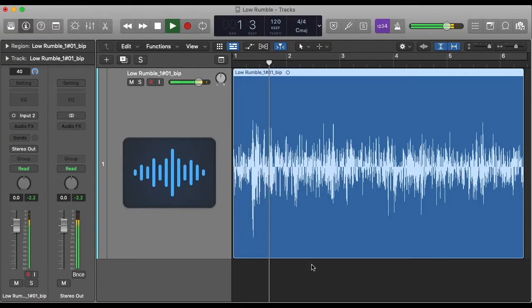So if we start by looking at removing low rumble from a recording, you should use headphones so that you can hear this best. When you record vocals, you can often have an issue of having low rumble in the background. In this video, we will look at the ways that you can remove that and the causes for it.